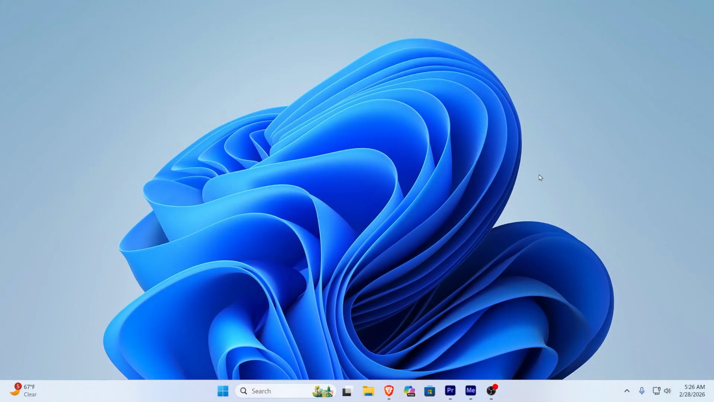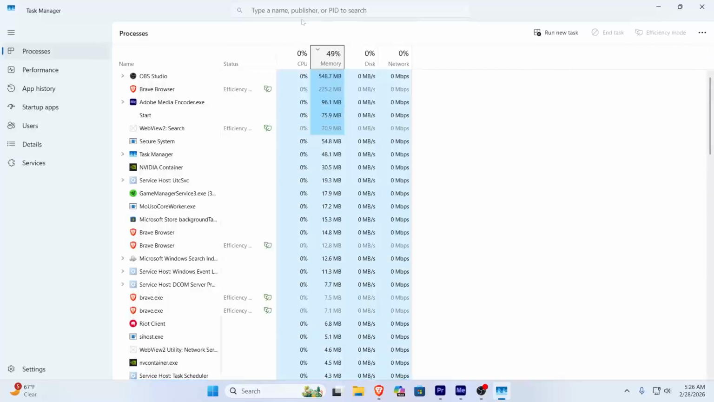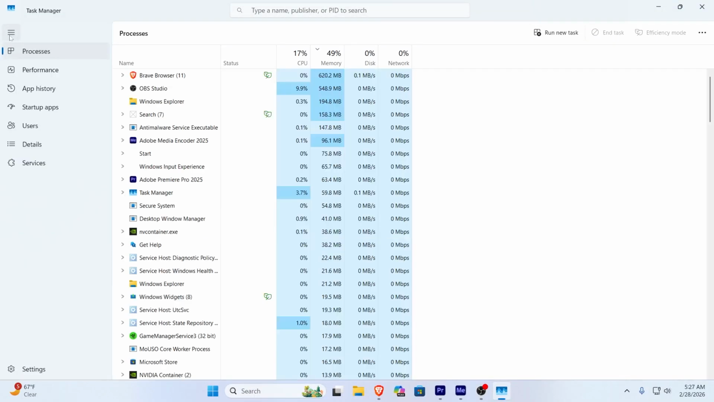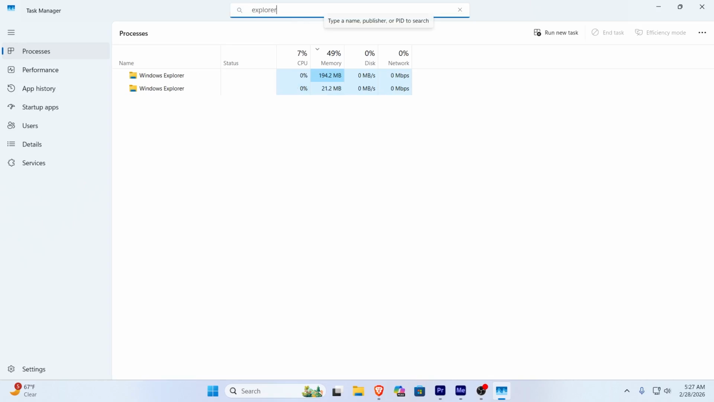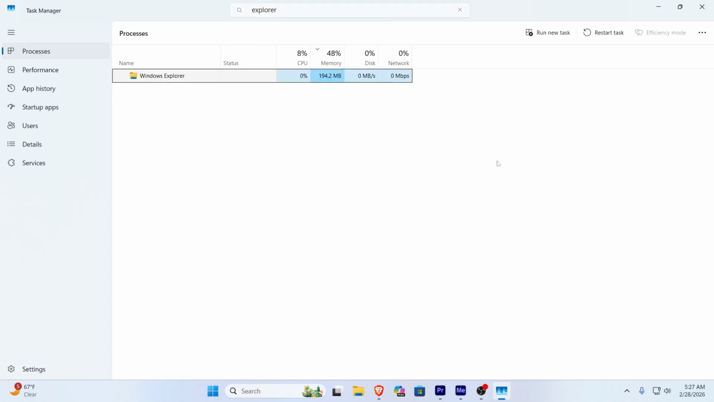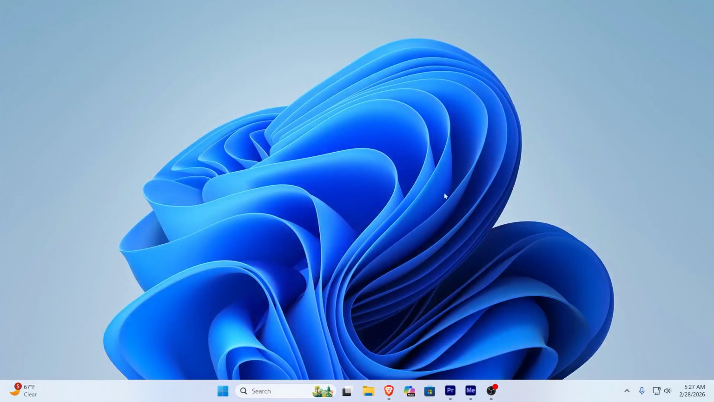But for you, if it's not fixed, what you have to do is just right-click on your taskbar, click on Task Manager, expand the section, click on the hamburger menu, and then just go to Processes and search for Explorer. And when you find Explorer, just right-click on it and click on Restart. This is going to restart Windows Explorer for you. And after that, the problem should be fixed.